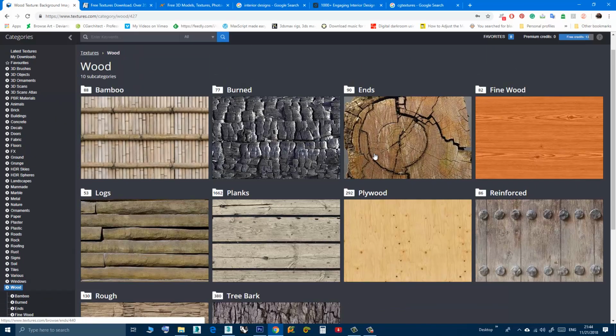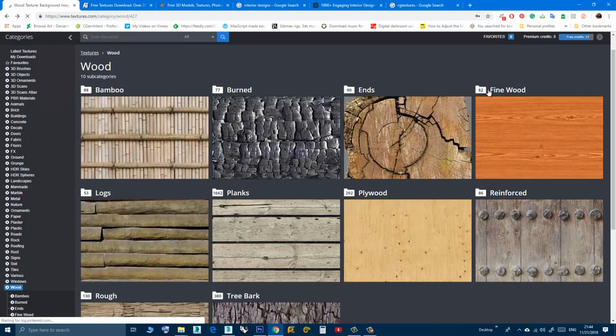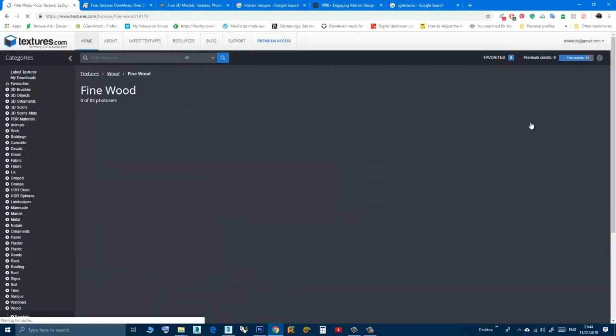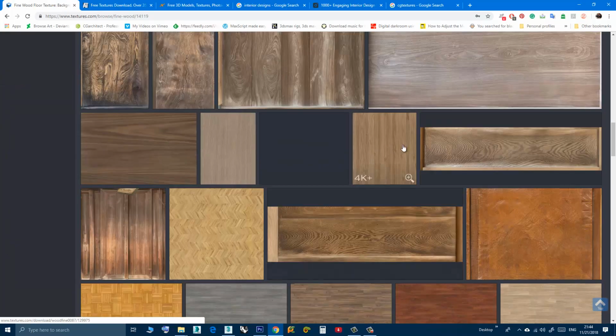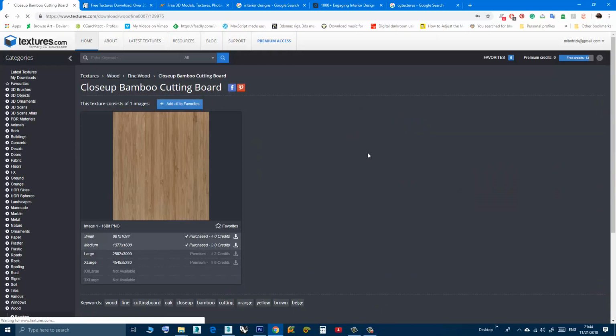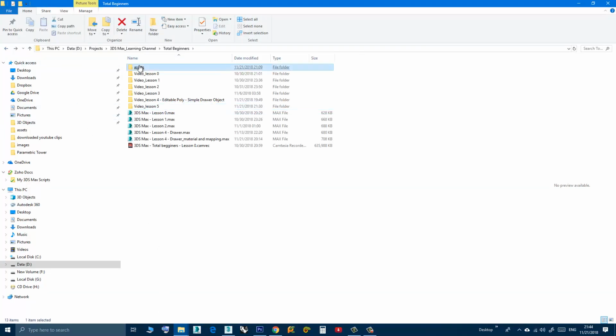Let's say I want a fine wood. I will go back. In fine wood, I have 82 textures, so I can click here and scroll down. I already downloaded this one. You can click it, and then you choose download. You have different resolutions. Now there are some resolutions reserved for premium accounts. I already downloaded this texture here.